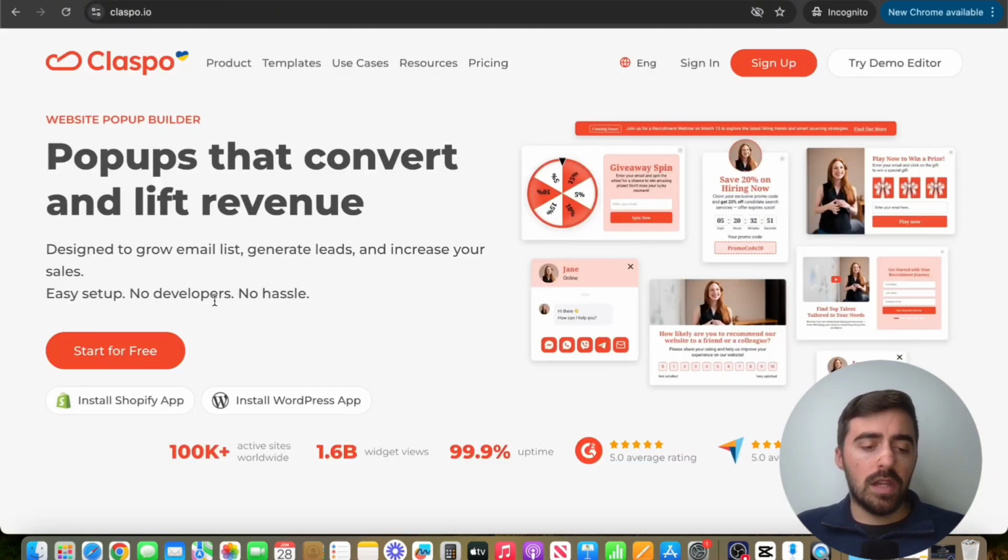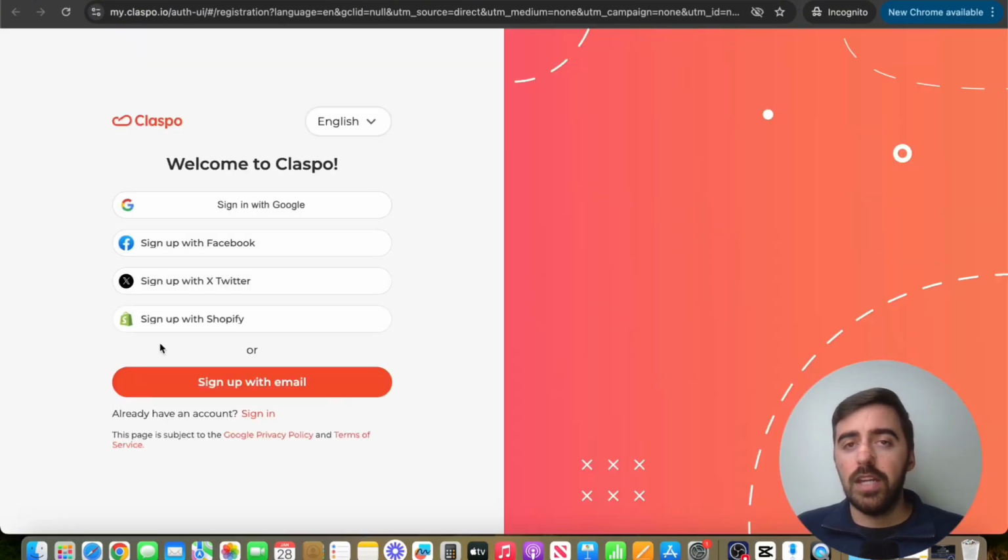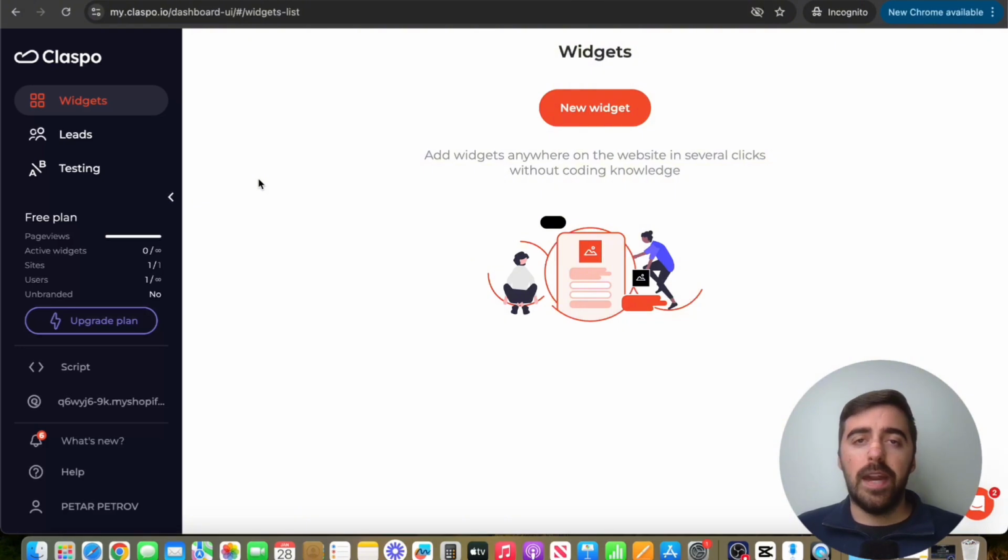From here, I want you to click on Start for Free, which will take you to the sign up page of the Clasper platform. And all you have to do here is decide how you want to sign up for the platform. In my particular case, I'm going to go ahead and do that with my Google account. I'm going to go ahead and click on the first option right here. And once you're signed up, this is the page you're going to see.